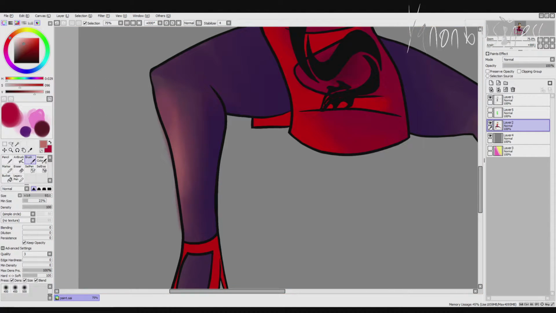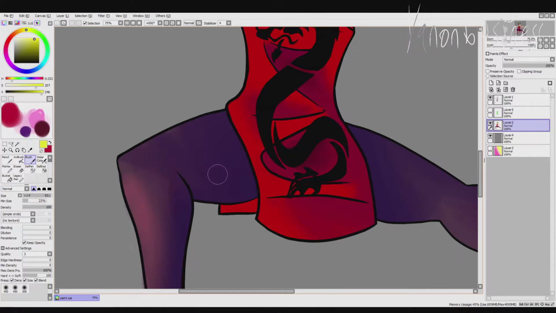I don't really suggest jumping straight to like highlight color. You can if you really need this to glow. But no, I'm gonna undo all that. And that's how you add highlights.